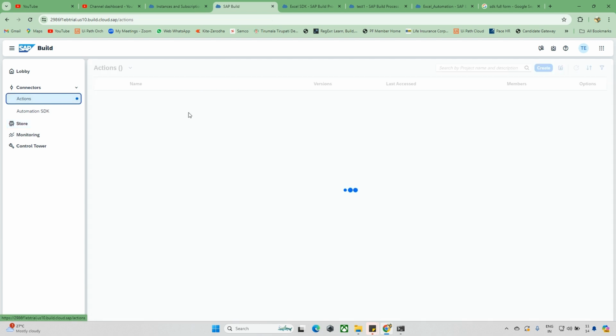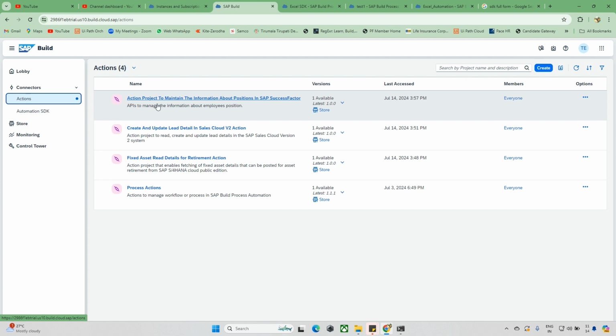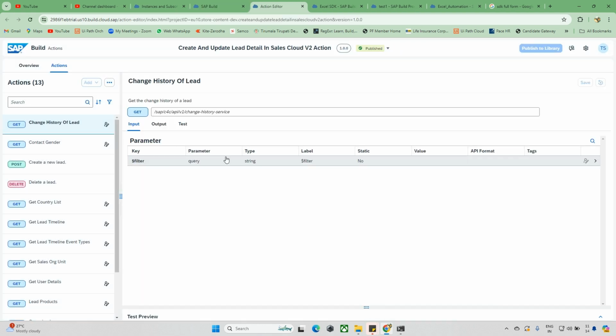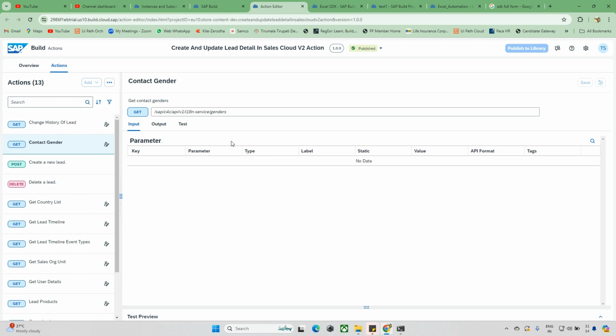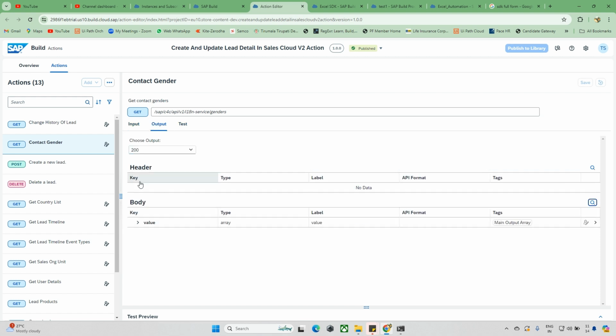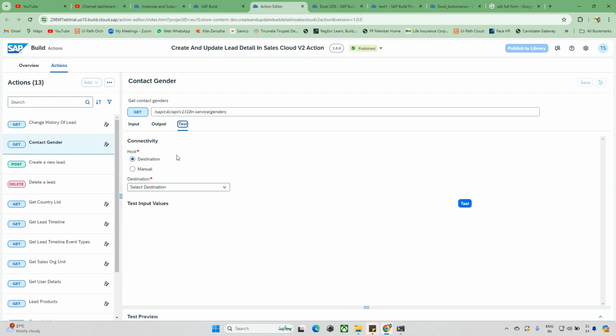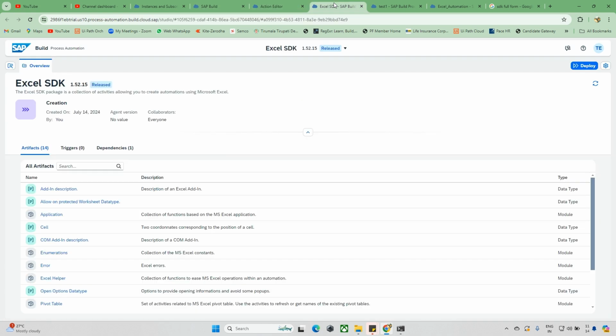When I go here, then I will get the full details of this. For example, when I open this one, I can see some data related to it. This is a query with which I can get the data and contact gender. This is a sample output, and when you check test here, we need to add this destination, and you can test that one. Okay, now going back to these SDKs.